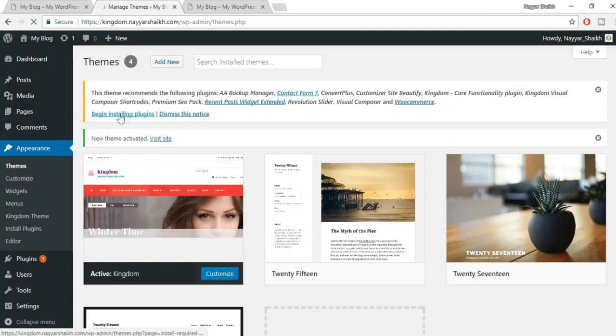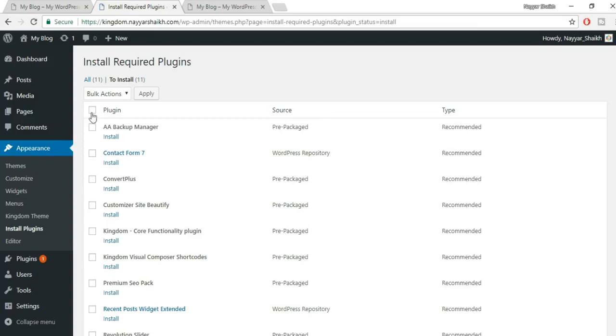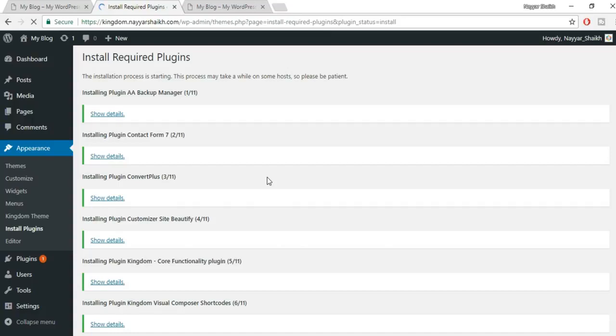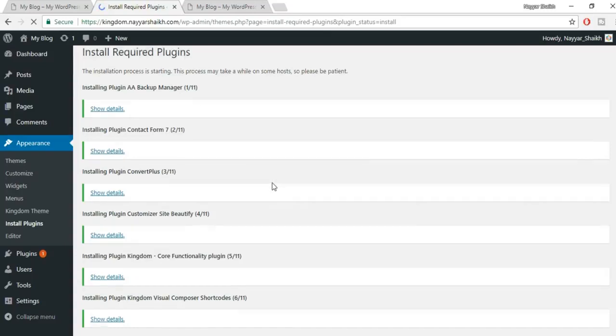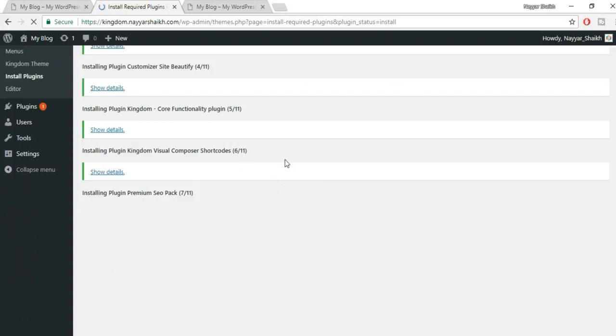Now what you have to do, just click on this link which says begin installing plugins. Okay, now click the tick mark over here. It would select all the plugins from here, and from bulk action select install and click on apply. So basically it will install all the plugins which are recommended by this theme. As you can see, all the plugins are getting installed. All these plugins are very important ones.